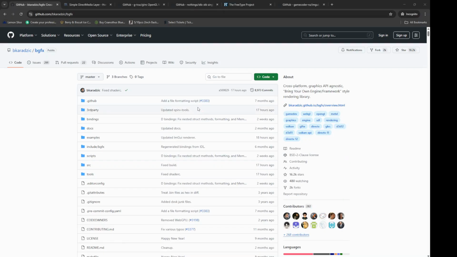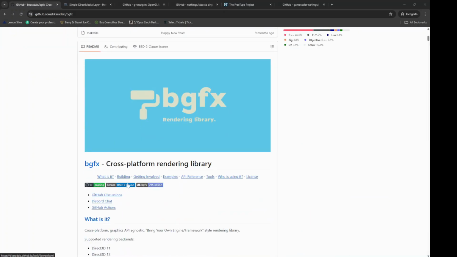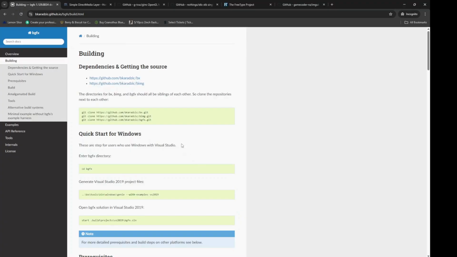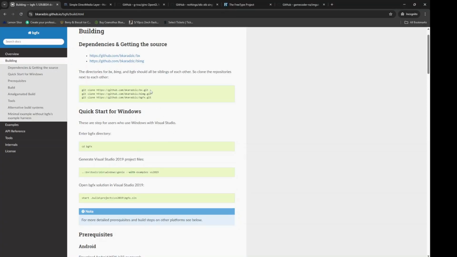So the first library we're going to add is BGFX. By the way, I will include links to all the libraries that we'll be using in the video description. So go to the BGFX GitHub page, scroll down until we find the building link, click on that. And then we need to add all these three repositories as submodules.